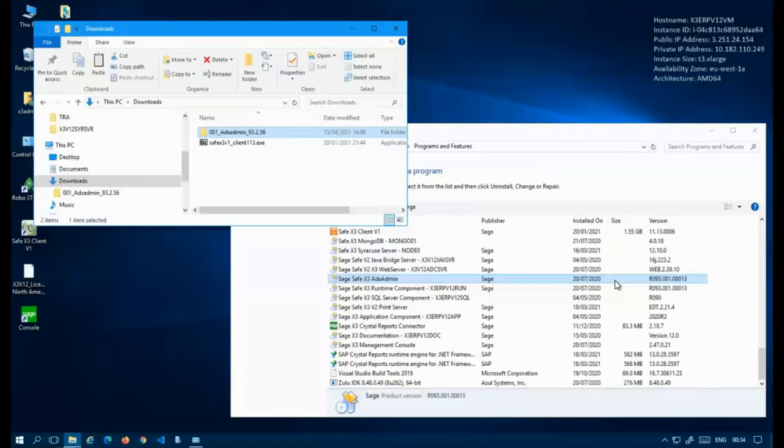Just remember that if you have multiple machines that are tied to X3, so like you have print server, web server, runtime on separate machines, you'll have to do this multiple times. You want to make sure that all ADXAdmin components are updated together at the same version. You don't want different versions. You'll have communication problems. But luckily, the ADXAdmin is very quick to install.